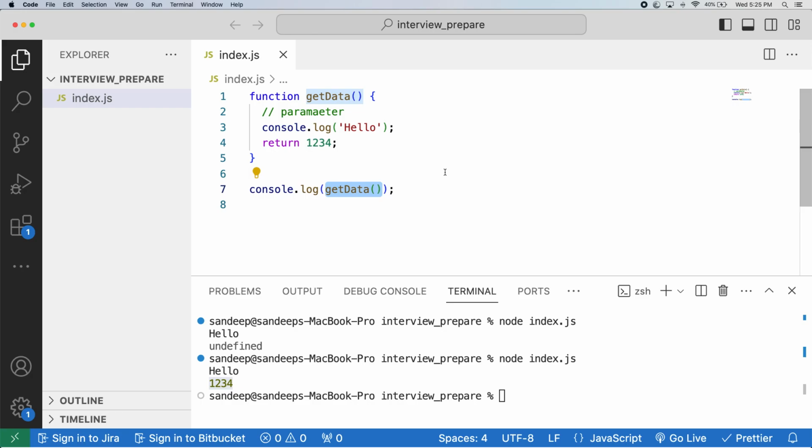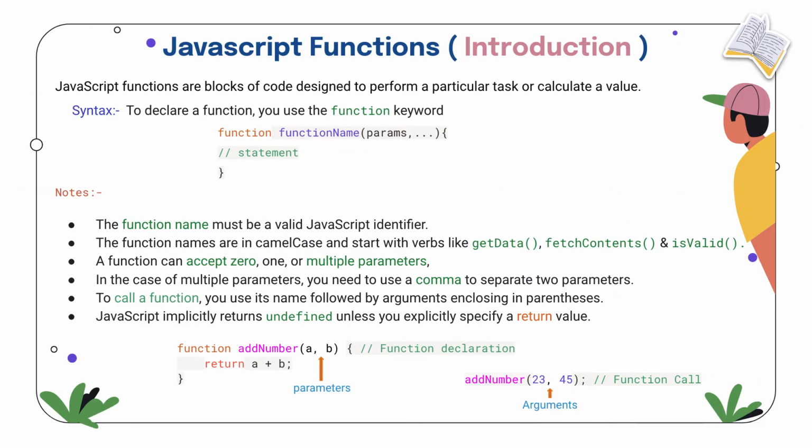If you have any doubt, you can unmute and ask. Okay, so this much is fine. This much we have understood, right?